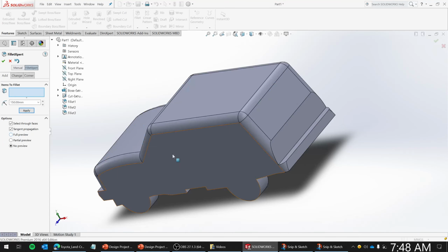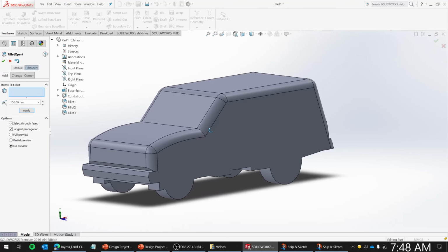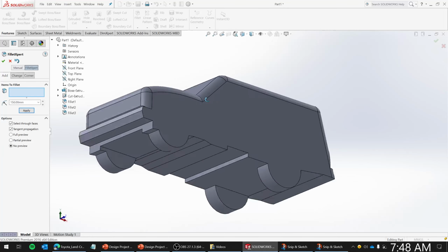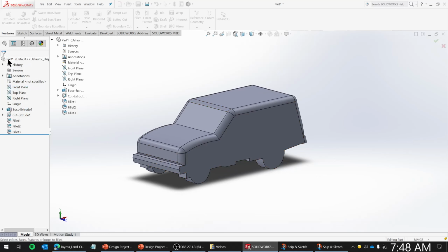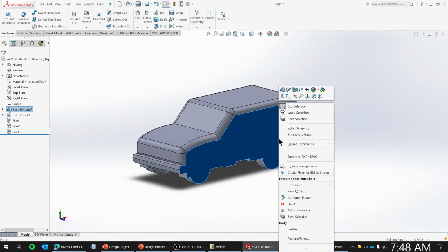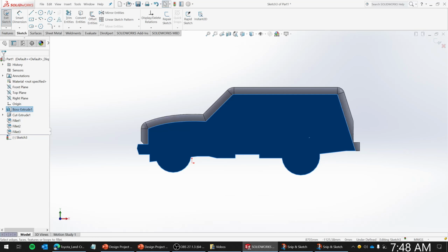$150. So there you go. It's not very accurate, but it looks not so bad. So if you want to make it more realistic, you can create a wheel arc.